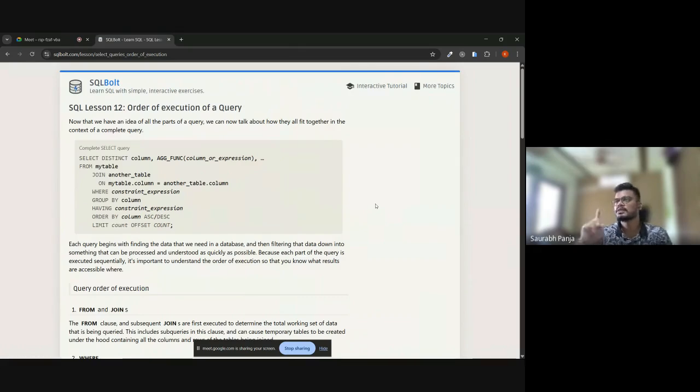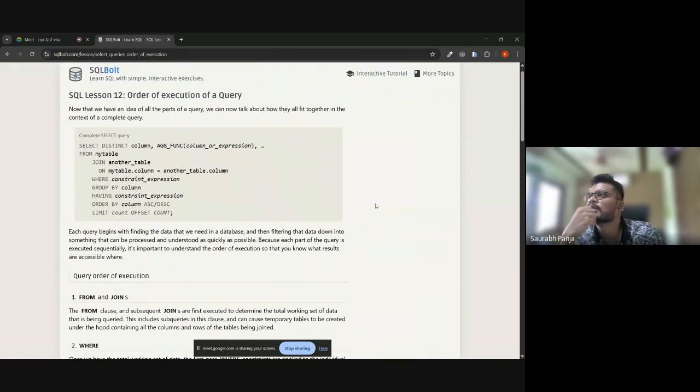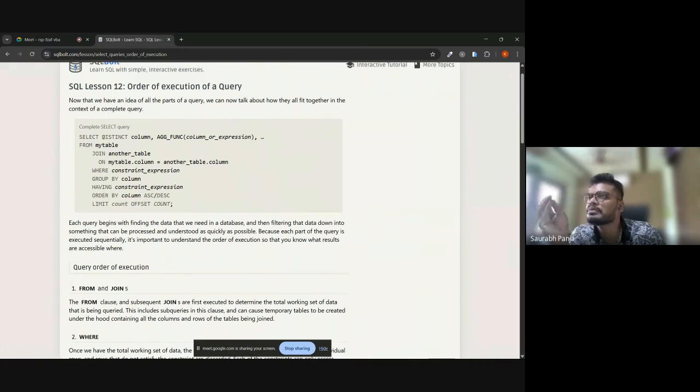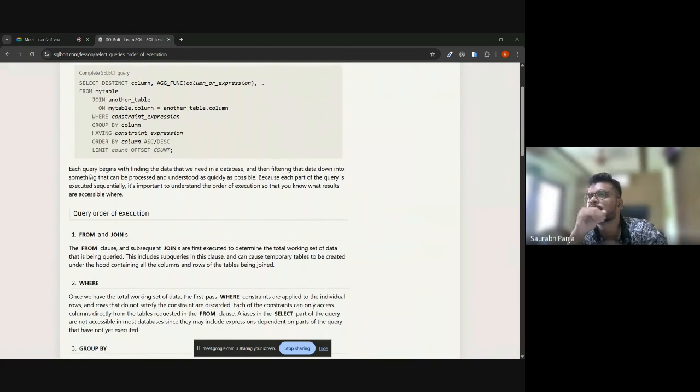Now the order of execution. This is very important. As in mathematics there is BODMAS: bracket, order, division, multiplication, addition, and subtraction. That is the order. Similarly, SQL also has its order. Now that we have an idea of all parts of the query, we can talk about how they all fit together in context. We have a distinct, an aggregate function, a join, a where, a group by, a having, an order, and a limit. Now the order of execution.